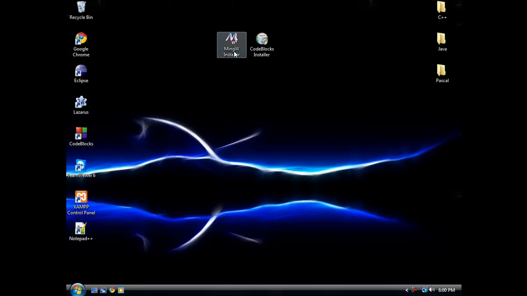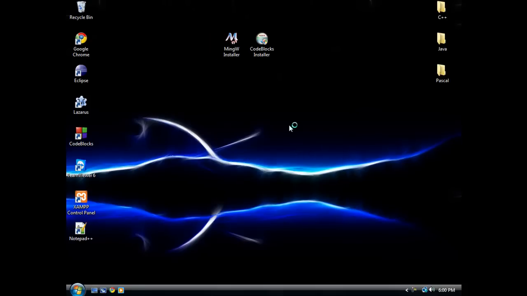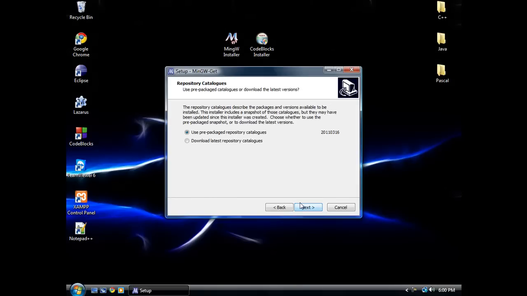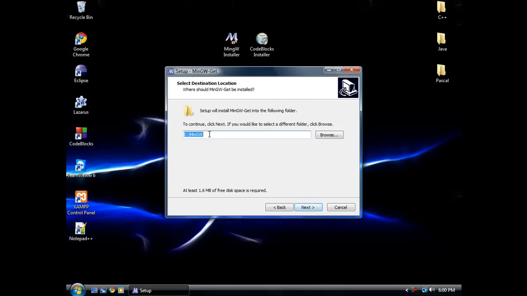So once you have it, you're going to open the compiler setup. You hit Next, Next, Download Latest Repository Catalogs. I accept the agreement. You're going to install it to the C drive. You want it to be in this exact directory, otherwise Code::Blocks will not recognize it automatically and you will have to go through and set it up, and it's a lot more difficult.